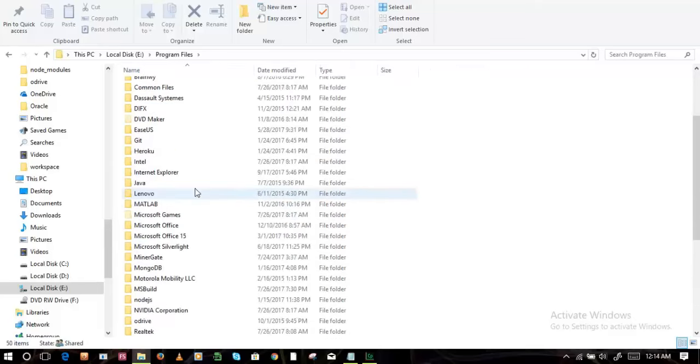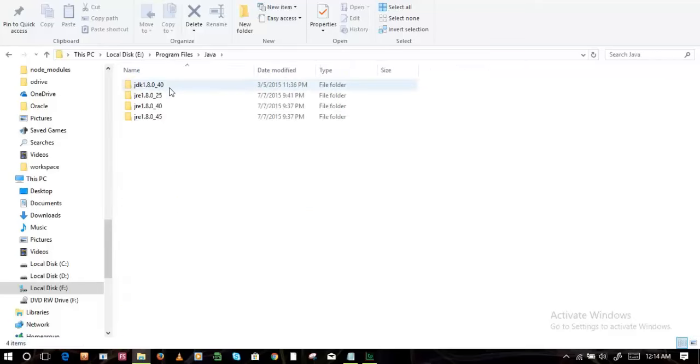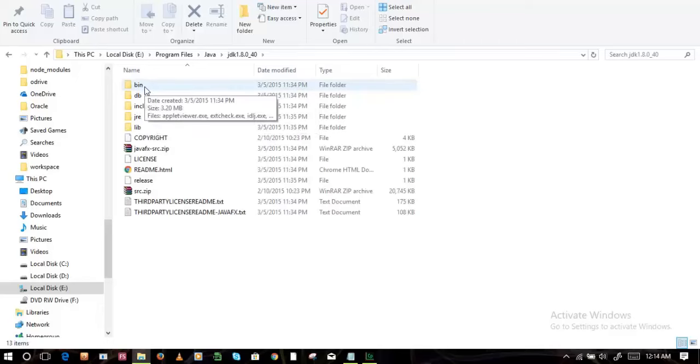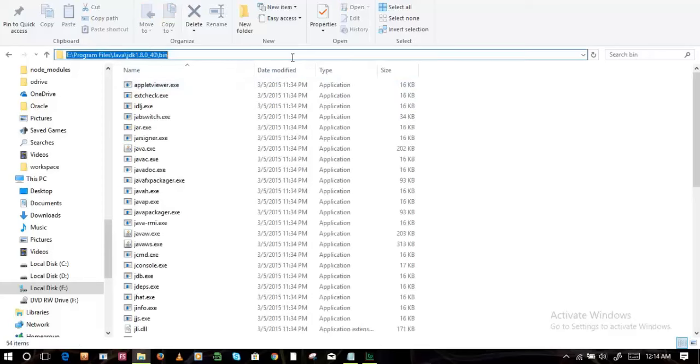Now let's get into Java, and you might find various JRE folders also, but you have to get into the JDK folder. Ignore the JRE folders. Get into the JDK folder directly. Now you will find a folder bin. Get into that and then copy it. So that's one part. Now let's forget it.